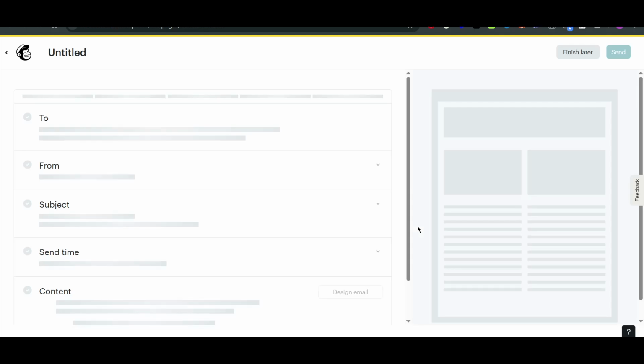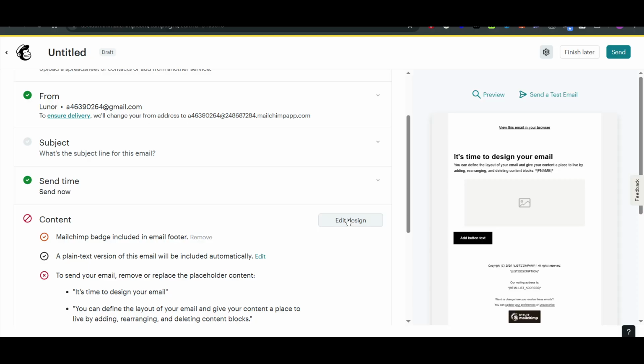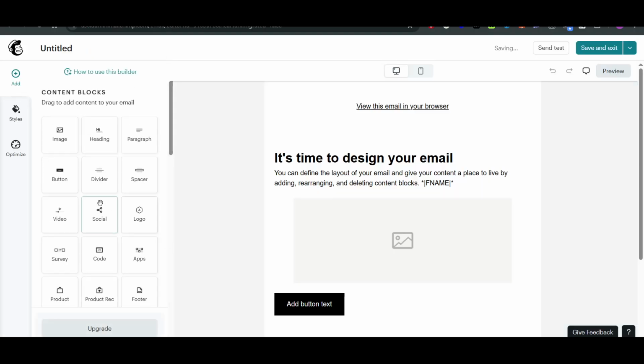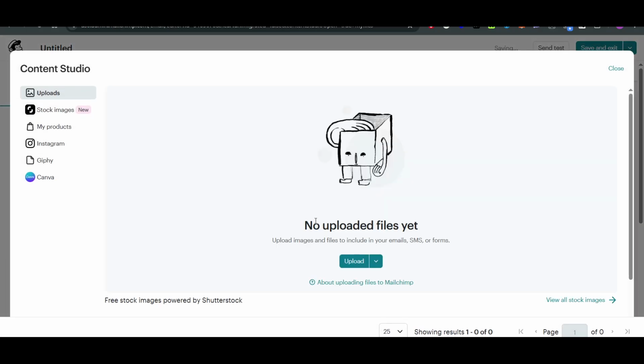For example, for me, I'm gonna go ahead and add this one, and then you will be able to click on edit design over here. Just go ahead and click on the edit design option, and then you will see there are a bunch of options over here. Just drag and drop the image option under the content block where you want to add an image, for example over here, and then you'll be able to see that there's an option to add it.